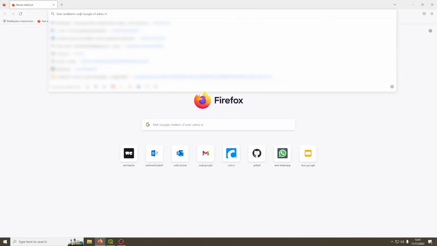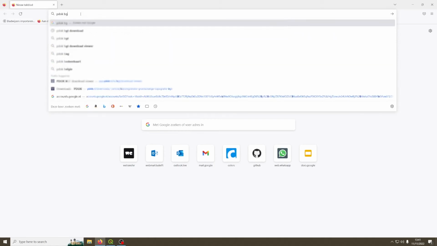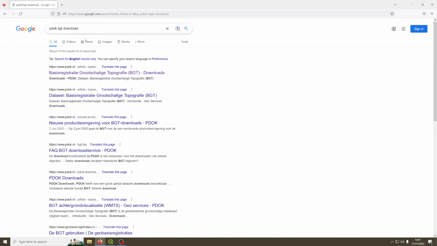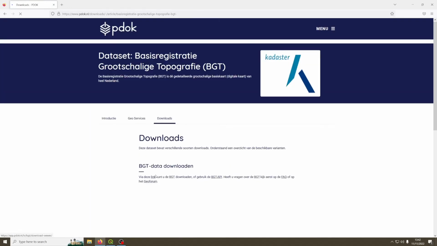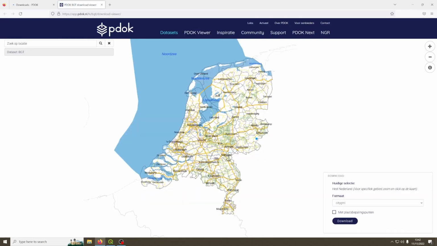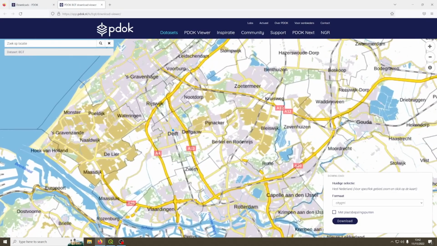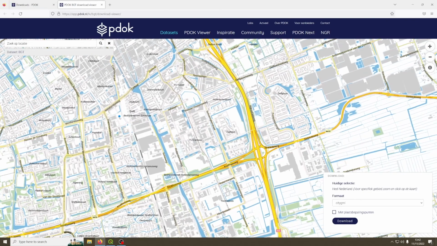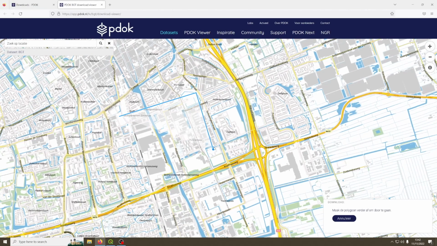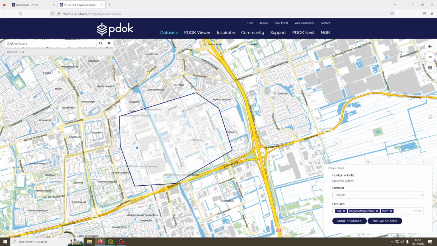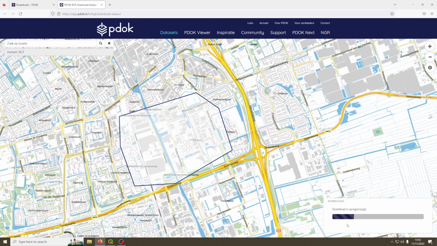To download the PDOK data, let's go to your browser and look for PDOK BGT download. Select the first link and click on link here as well. Then you can just navigate to your project location and draw a shape around the part that you want to download. When you've done that, just click on Mark Download. Once the download is ready, click Download.